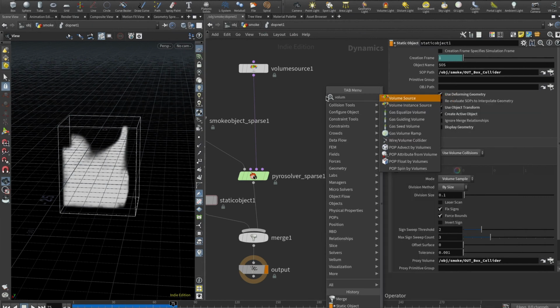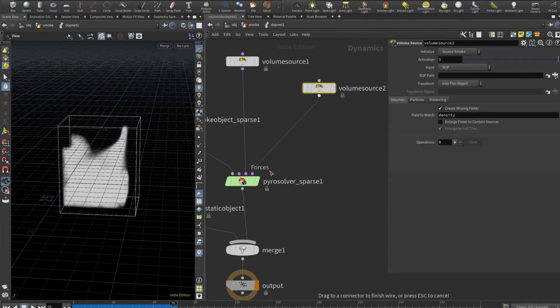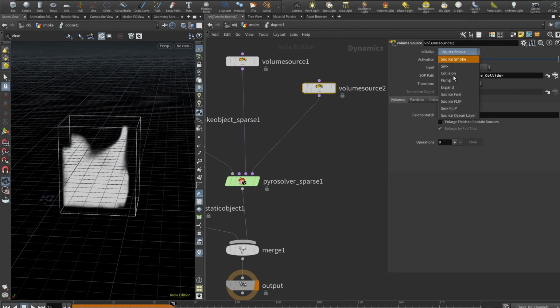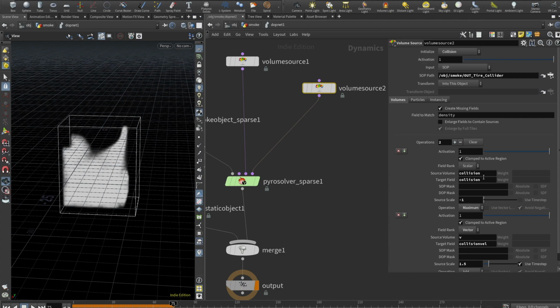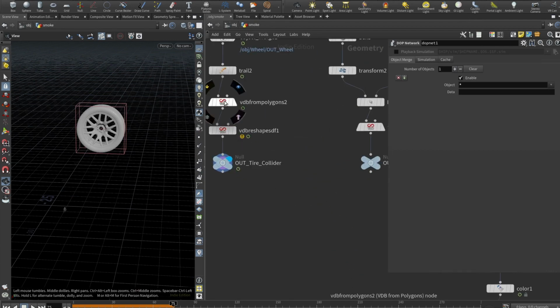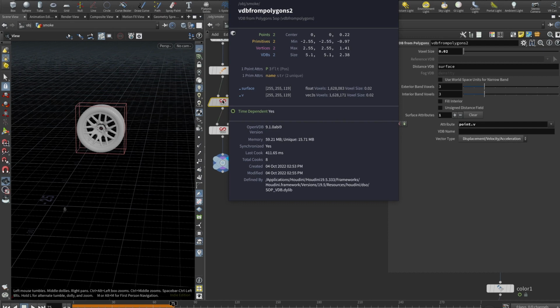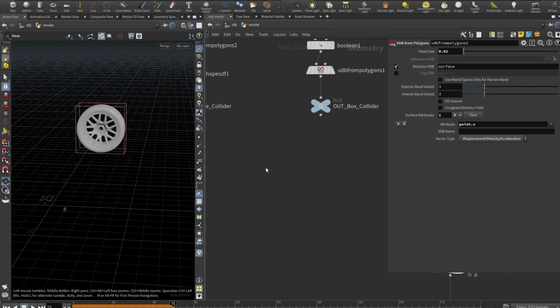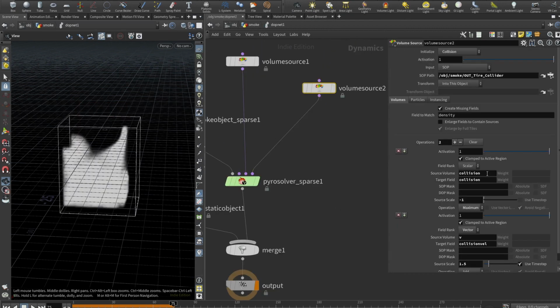So yeah, volume source again goes into the forces. And why? But yeah, anyhow, into the forces, subpass out tire collider, right? And this should have the collision preset here. You can see that source volume and target field are both collision, but here in our smoke we created the VDB that has surface and V as velocity field. Anyhow, we can go back into our DOP network and change the source volume to the surface.